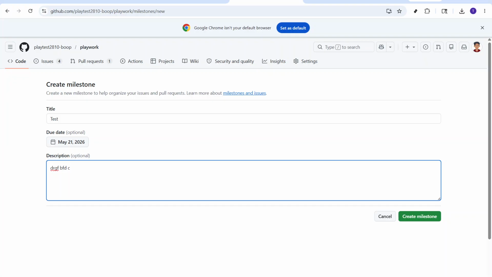Once you've entered all the necessary information and double-checked the details to ensure everything is accurate, scroll down and click the Create Milestone button. This action will save your new milestone, making it visible to anyone with access to the repository.